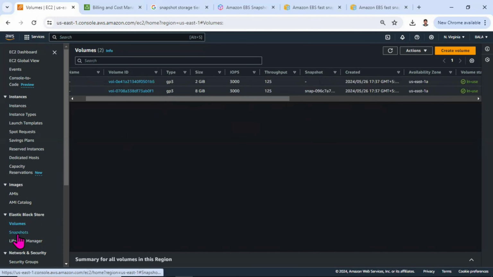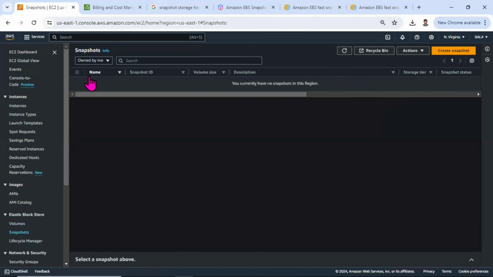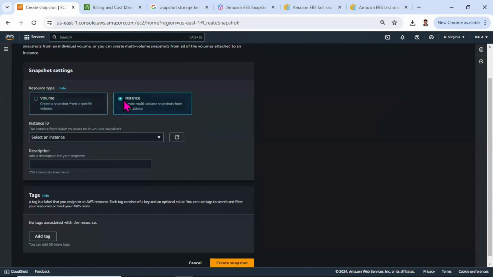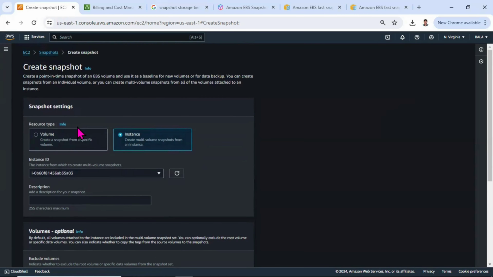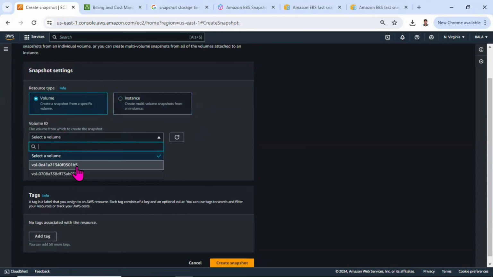When we are creating the snapshot, we can create it from here, or we can create a snapshot here also. I'm going to create a snapshot using the snapshot option. As I mentioned, if you select the instance, it will take a snapshot of all the volumes on that particular instance. If you need more idea about how to create a snapshot, I have uploaded it in the previous session. You can look at that. So I'm creating a snapshot with the volume.